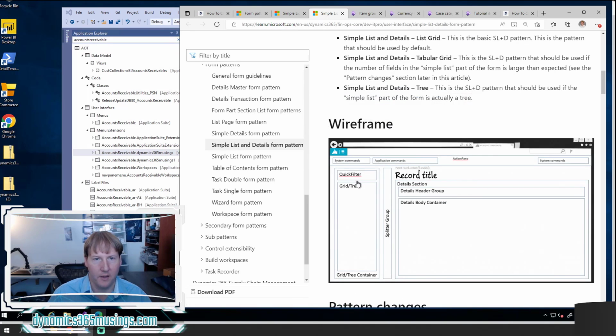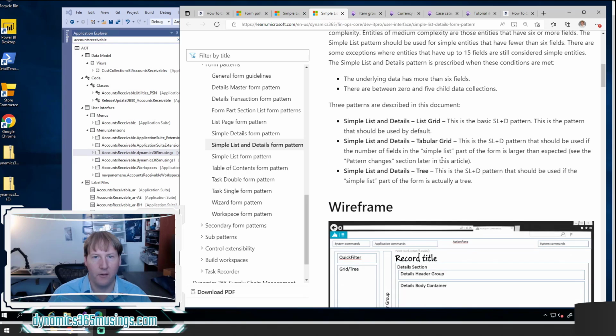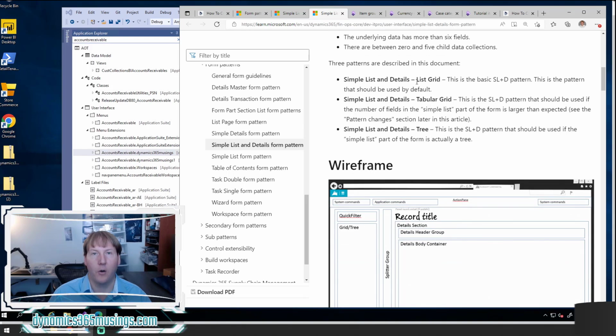It can have this grid on the side, can have a quick filter to filter that grid, and then over on the right-hand side we can have several tabs and groups. Underneath those tab pages can have fields in them or grids. We can even have a splitter in between, as well as buttons on the top. So really they fall into three different categories.